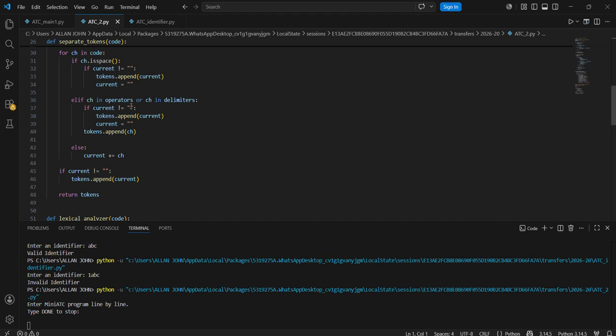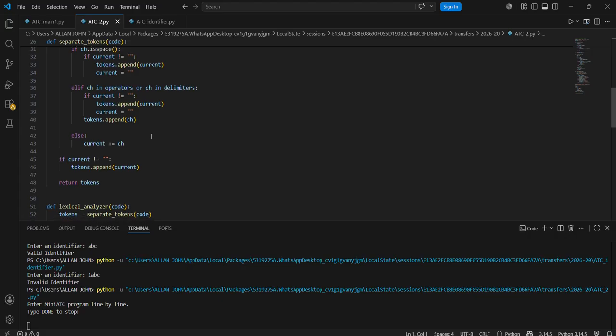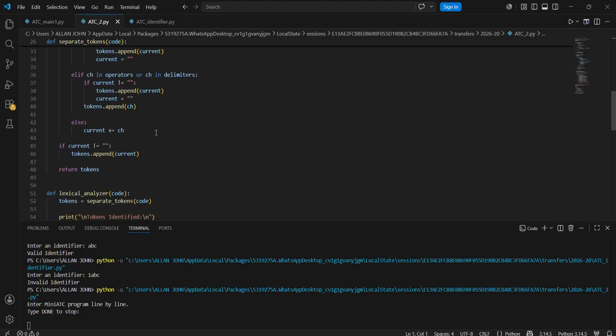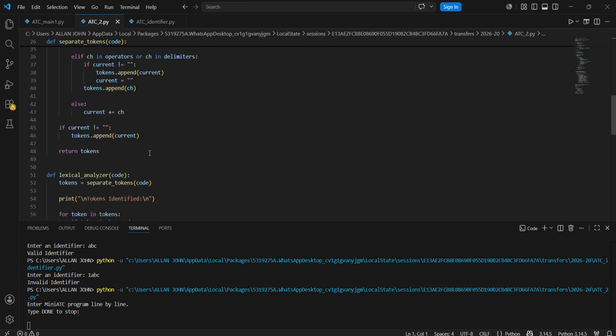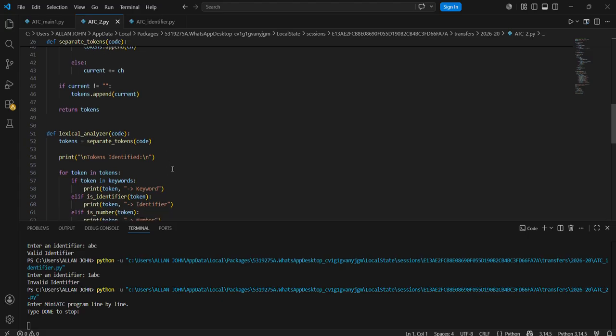Elif character in operators or character in delimiters means it checks whether the character is an operator or delimiter. And then if current, it stores the previous token before operators. And then tokens.append adds the operator or delimiter as separate tokens. If current, it stores the last token if remaining. And then print, it displays headings.